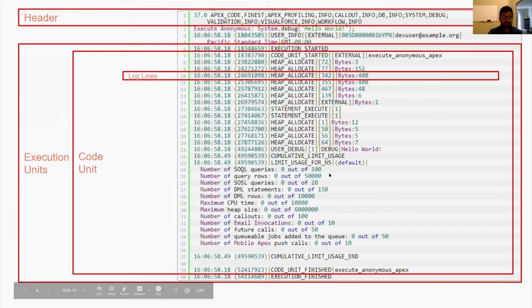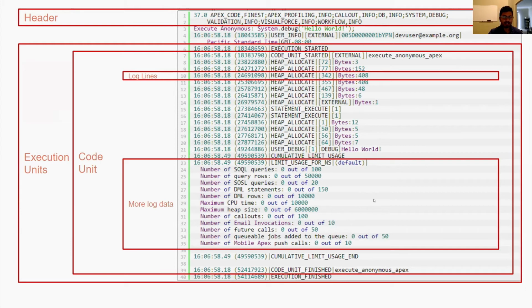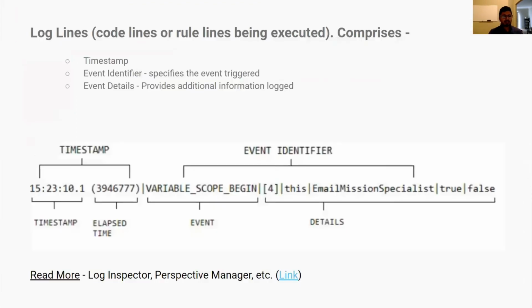There's also log lines, which includes the timestamp and also the event types and the details. Then there's some additional log data helping you with the limit that we talked about in the previous slides. So if we look into log lines a little further, it starts with a timestamp and the elapsed time, then you have the event and you have the event details.